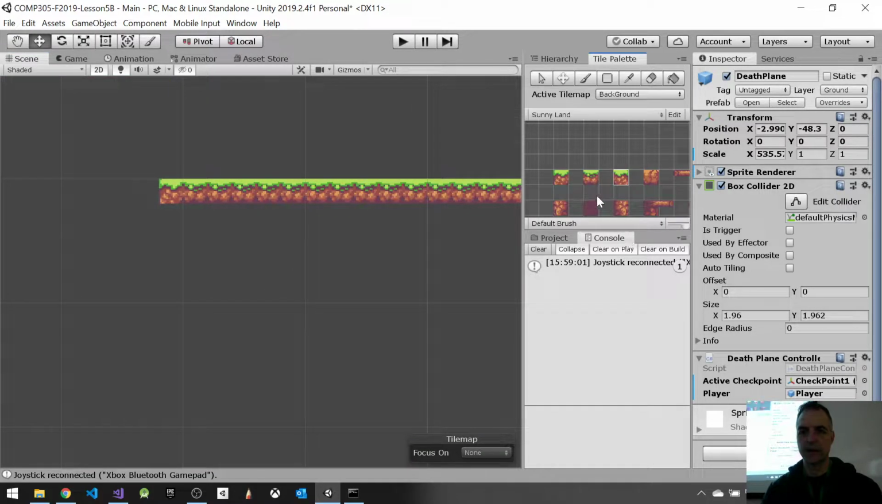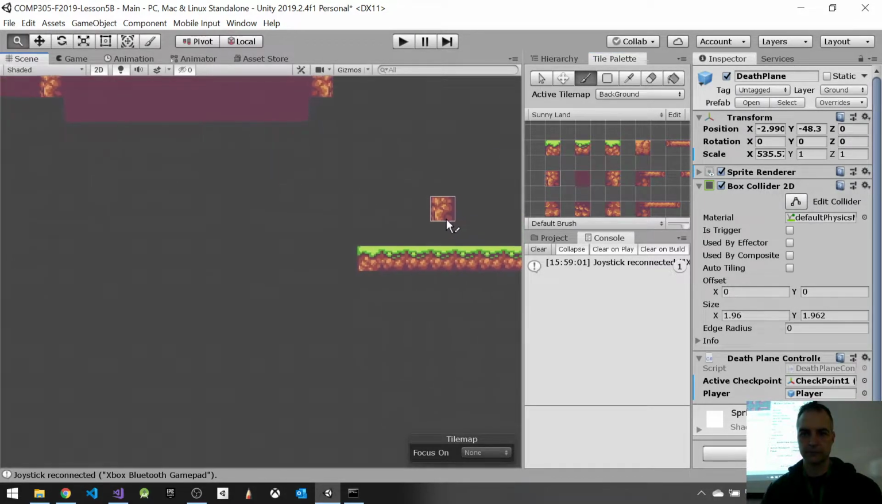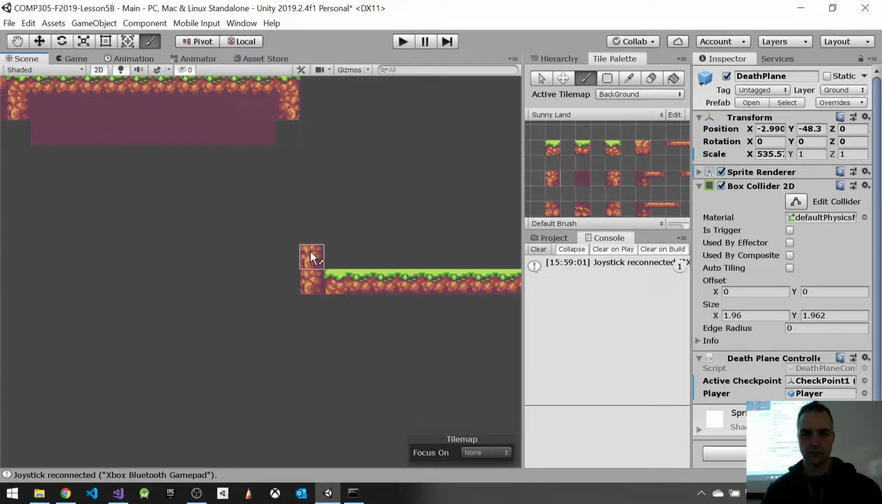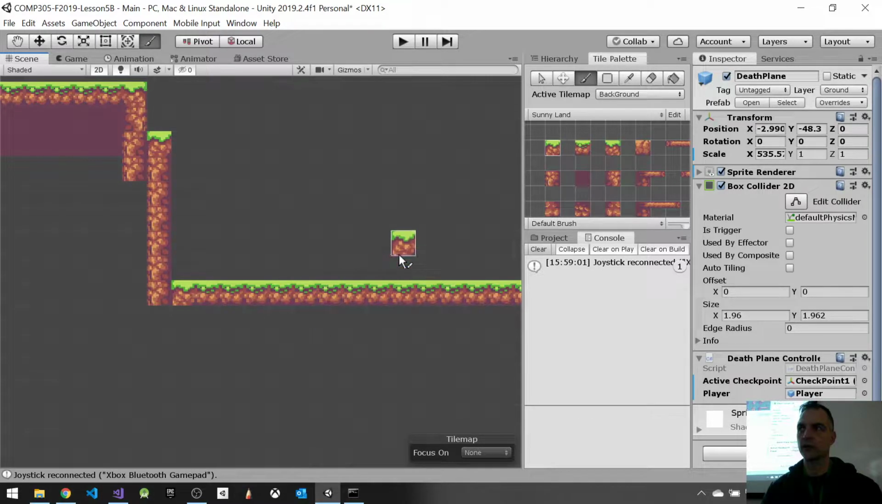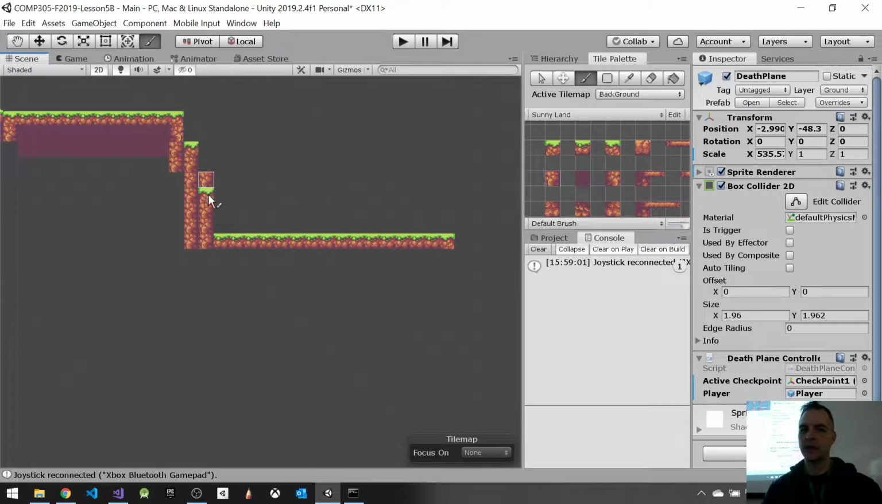Again, going back to the tile palette, we could make something like that with a bit of a platform like this, to make it more interesting. Maybe a bit of some stairs so you can climb back up. There we go. Maybe he can make it there. I don't know. We'll see if he can make it back up. But the enemy will definitely not be able to make it back up.